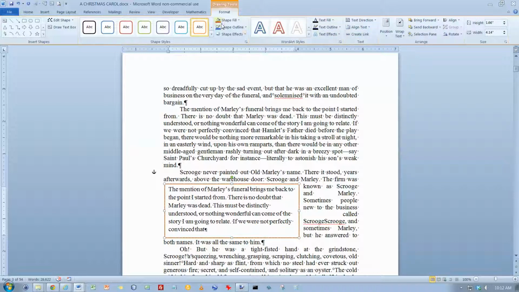So if you want to experiment more with text boxes, those are the basics. If you want to experiment a little bit more, there's a bunch of choices here on the Drawing Tools Format tab.